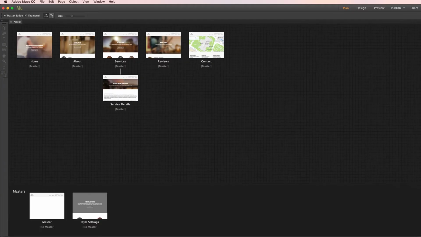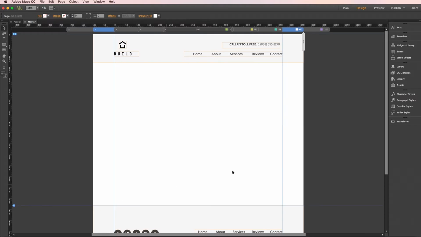Now I've already pulled in a template here. I'm using our build theme. I'm going to show you how easy it is to integrate this widget into even a site that's already designed. So the first page I'm going to go to is our master page. Now this widget can be utilized on a single page or it can be used site-wide via a master page, so it's very adaptable.